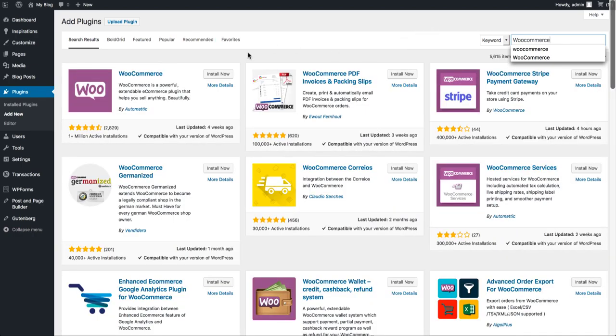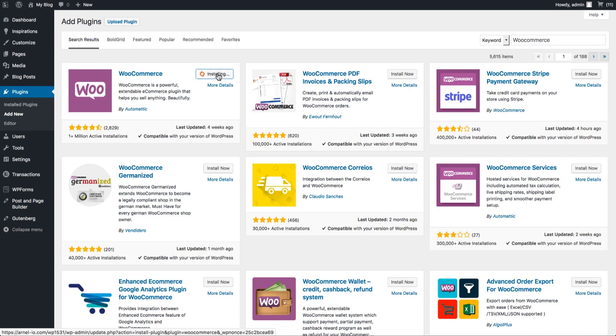When the search is completed, the WooCommerce plugin should appear in the top left-hand corner. It should indicate that it is compatible with your version of WordPress. Click on the Install button to install. The installation will complete quickly depending on your connection to the internet. When it's finished, you will see an Activate button. Click on Activate to turn on the plugin.